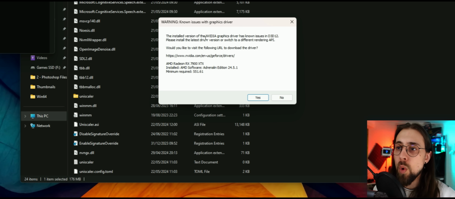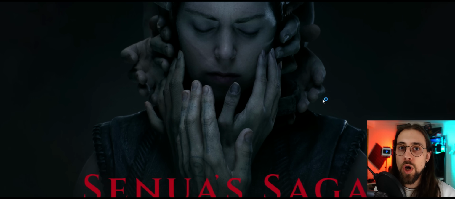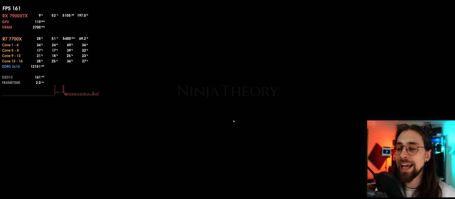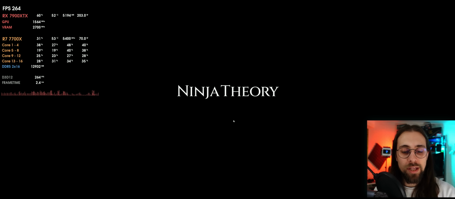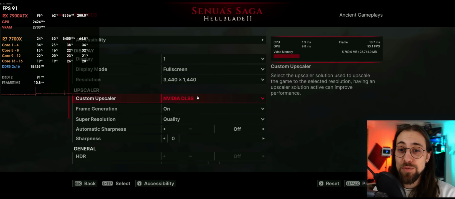It will give you this warning telling you that you have an XTX and the 24.5.1 drivers, but you require an NVIDIA driver version, because of course we enabled the signature override and the fake NVIDIA GPU option. You press no to not open that. And the game is now working with the latest Uniscaler version. As you can see, NVIDIA DLSS once again enabled.